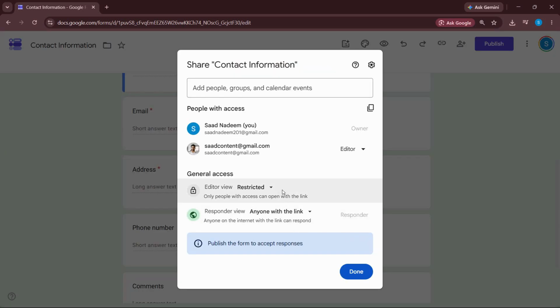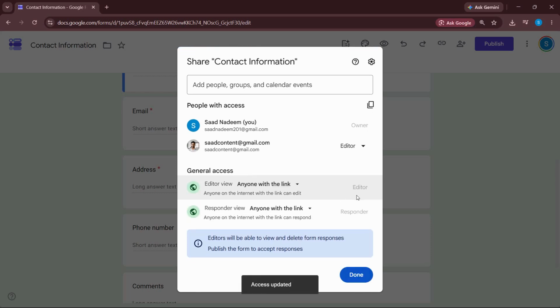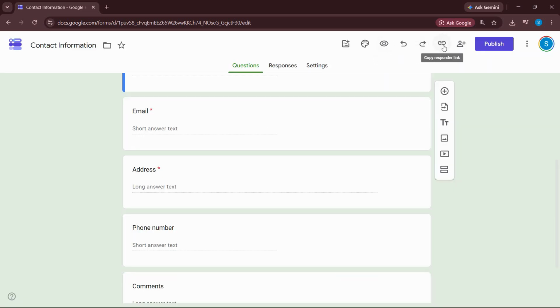Now, if you want to share general access with the public, what we can do is change the general access from restricted to anyone with this link, and then anyone with the link can edit or interact with the form. So you just copy the responder link, copy it here, and paste it on any public forum or, let's say, in the chat, and they should be able to interact with you.